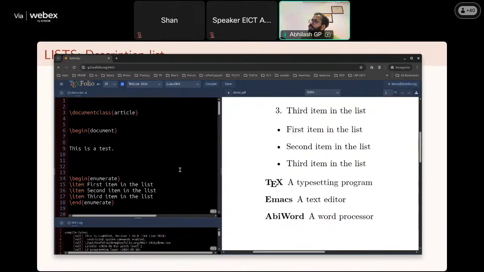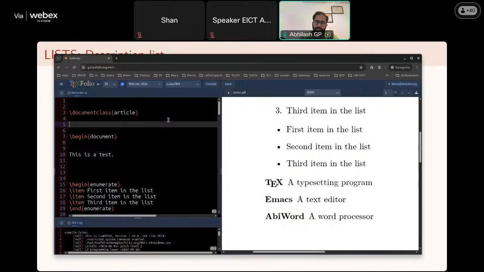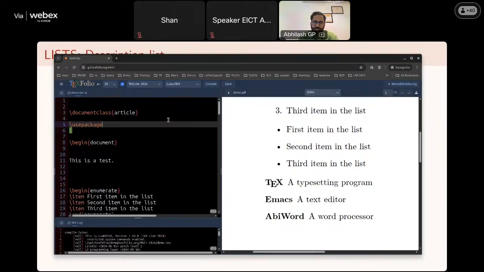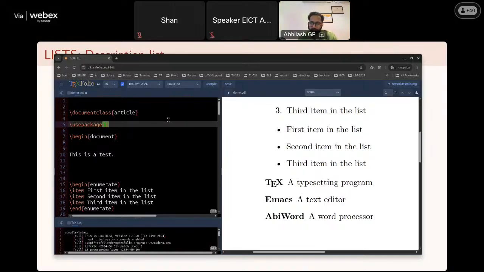If you need to learn more about list coding, you can load the enumitem package. Use the package enumitem in the preamble, like this. This package will add more features for the three environments.